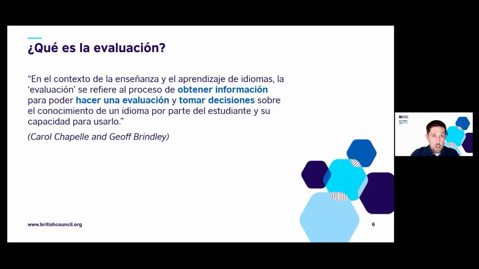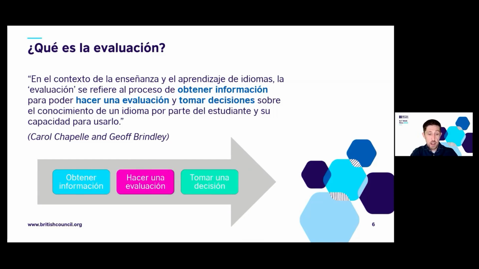Two key researchers here, a quite concise, nice little definition, which relates to one of your comments in the chat about having a systematic approach to assessment. So assessment can be, and all assessment, including tests, self-peer assessments, observations, can follow these 3 steps. It's the process of obtaining information, making an evaluation based off of that information, and then taking a decision as a result. Let's put this into some concrete examples.